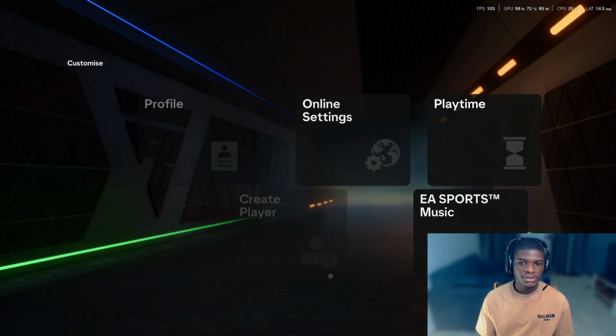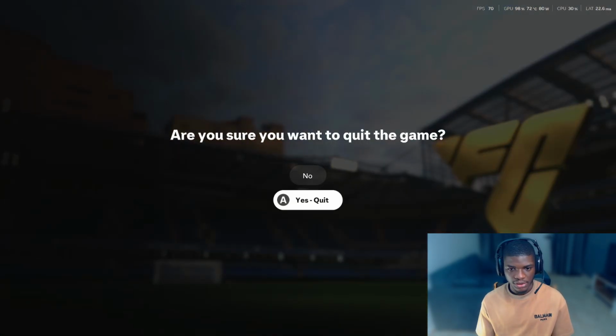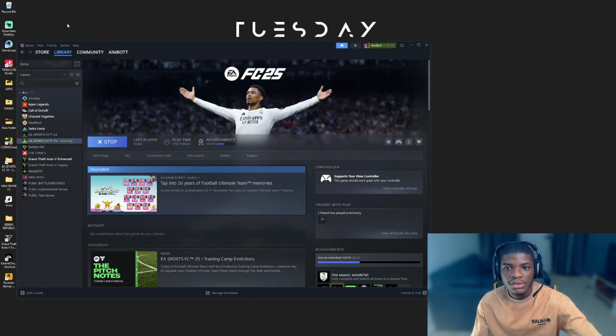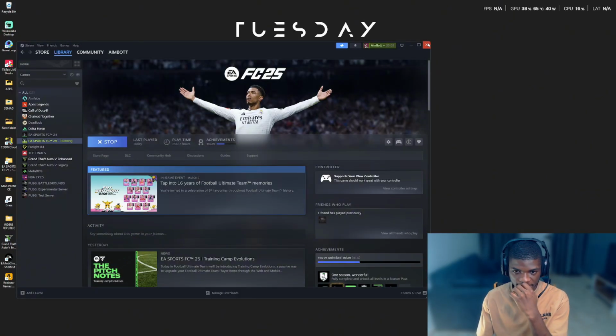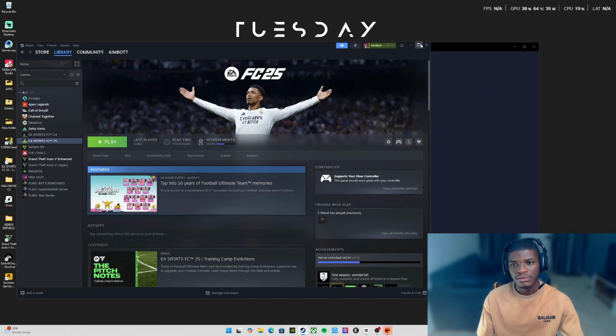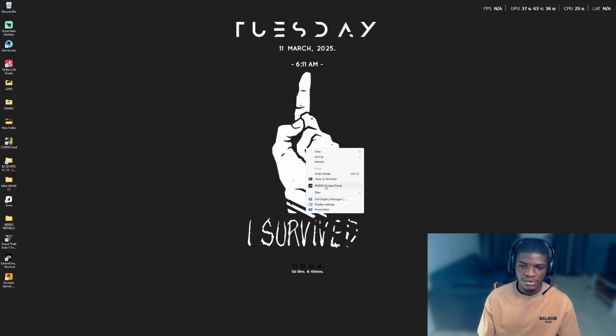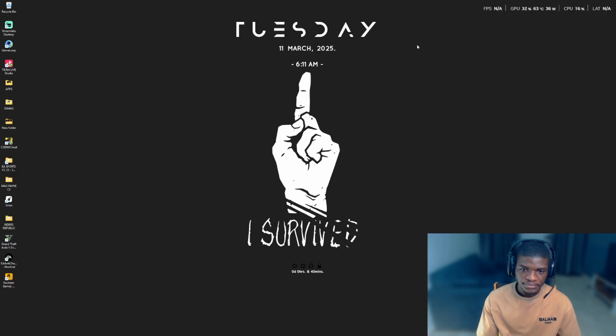But there's one more thing I need you guys to see: the NVIDIA control panel. Yeah, that's true. You guys really need to do this. I'm just trying to make it an all-in-one fix for EAFC. So I'll show you my NVIDIA control panel settings. So head to your NVIDIA control panel.